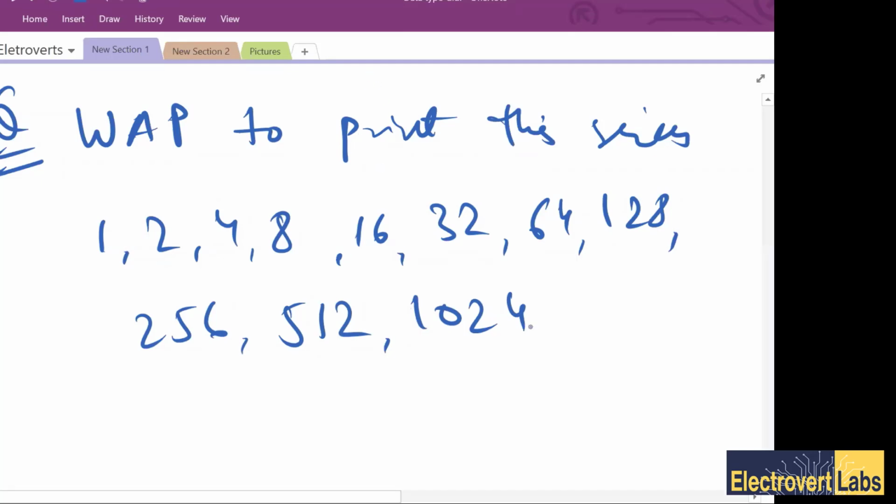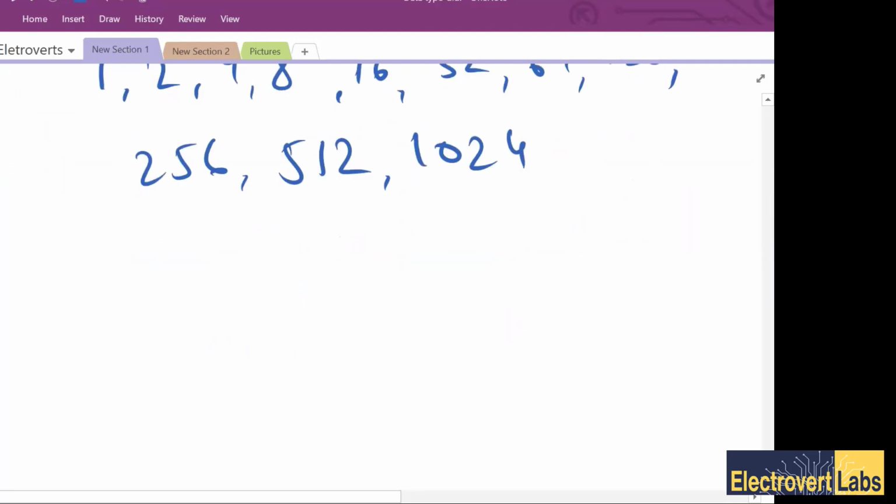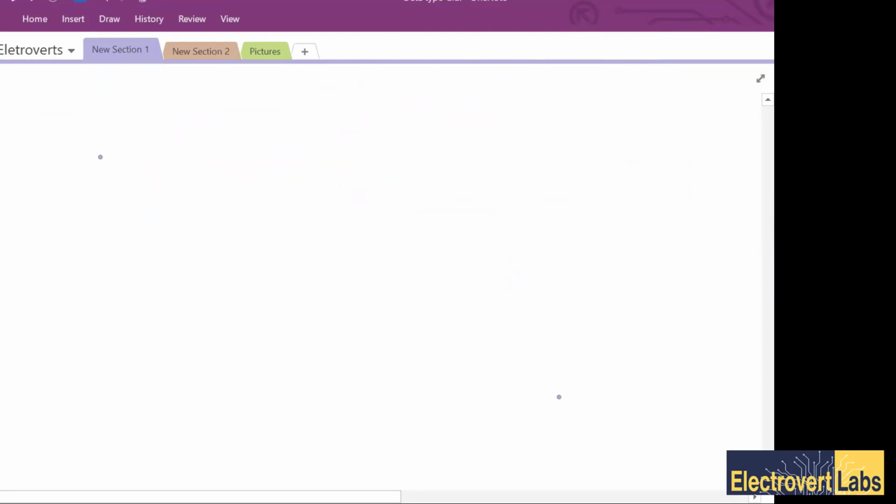I hope you guys have taken an attempt. It's very simple, but still I'll show it to you. It can actually be done in many ways. For example, I first create a variable int i.